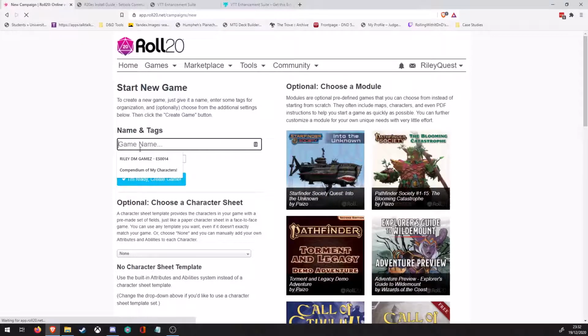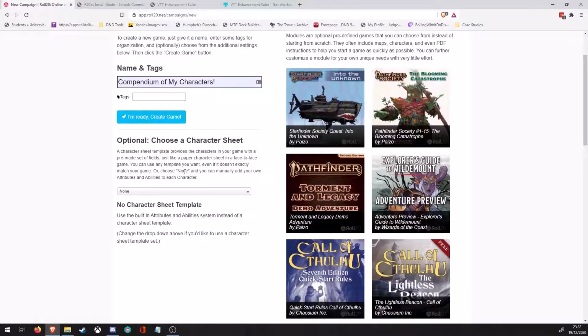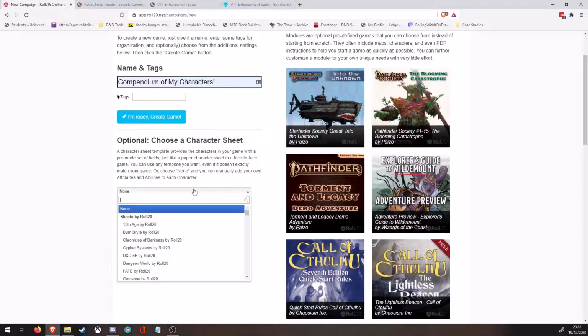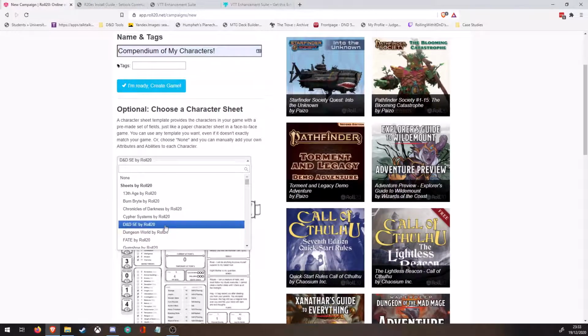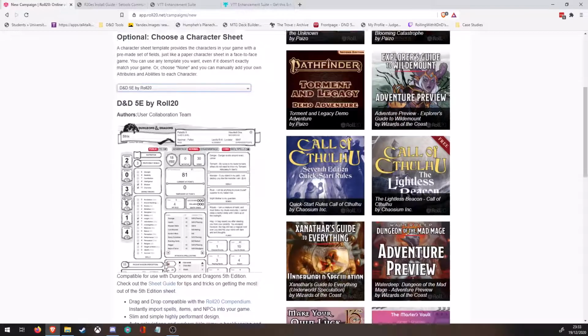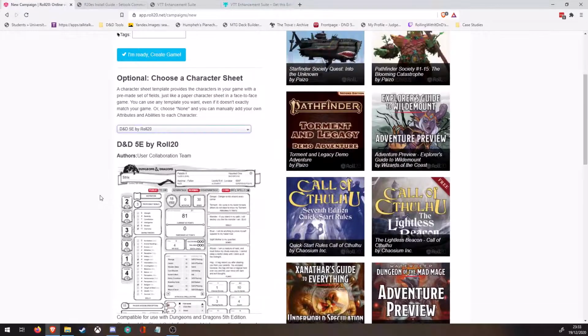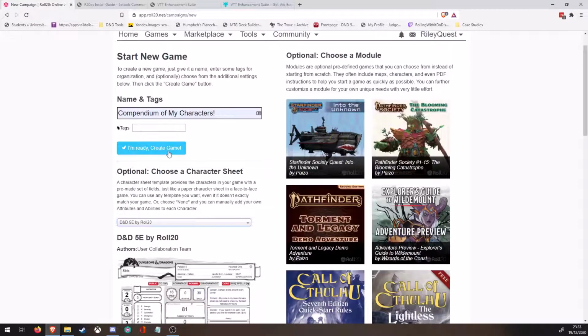If you just name your game something, so compendium of my characters, or your name, or whatever you want really, and then make sure that in optional, choose a character sheet, add D&D 5e. It's one of the already created ones. If you don't know that you can do this in general games, I recommend it. You can go into the settings and add character sheets, I believe, to games. At that point, I'm ready, create game.